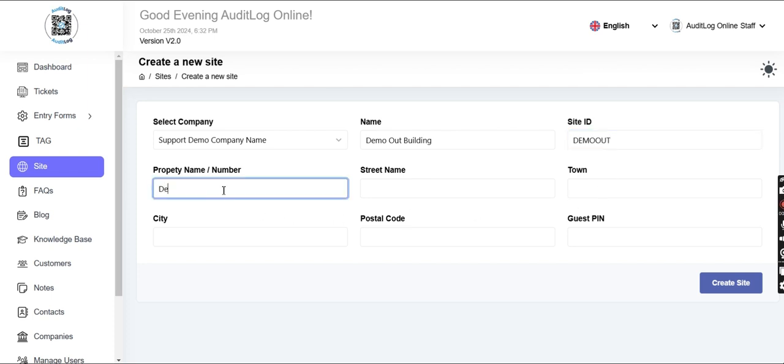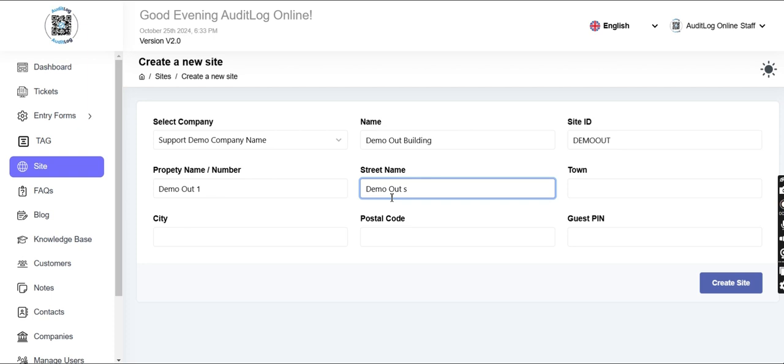Now, fill in the site property number or name. This could be the building number or name that further identifies this site. Continue by entering the street name, followed by the town, city, and postcode to complete the address information.